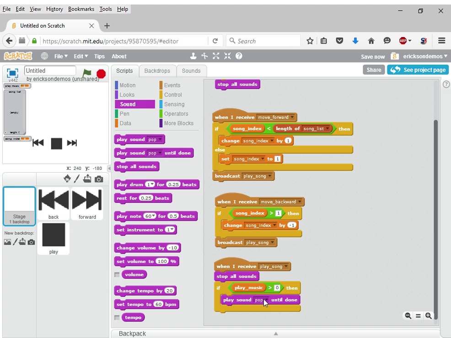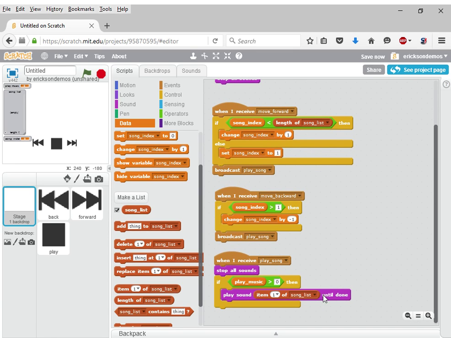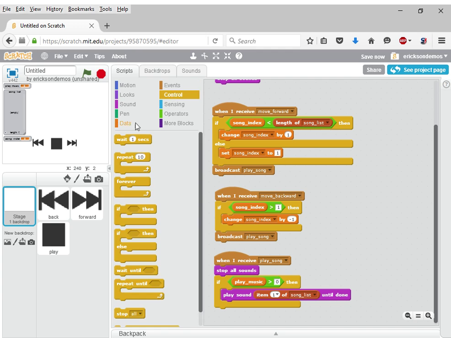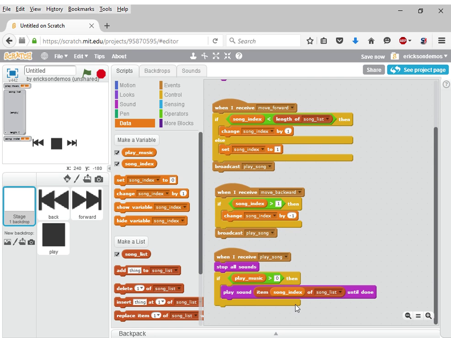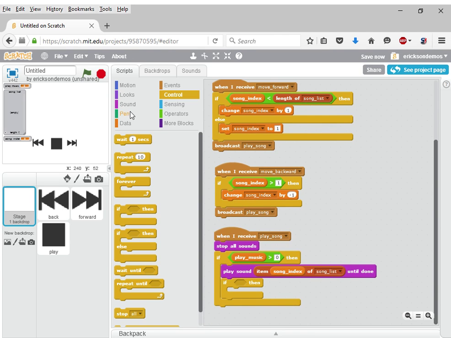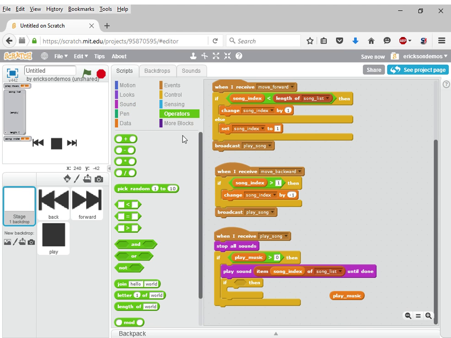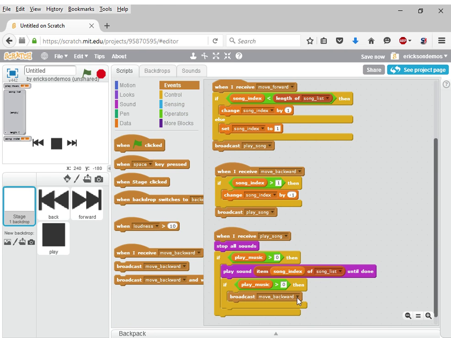Now, we don't want to play song pop. We want to play whatever the current song is in the list. So what we're going to want to do is get the item number of the song index. And then after that song is done playing, we want to be able to move forward to the next song. So we'll say if play music is greater than 0, then we'll go ahead and move forward to the next song.